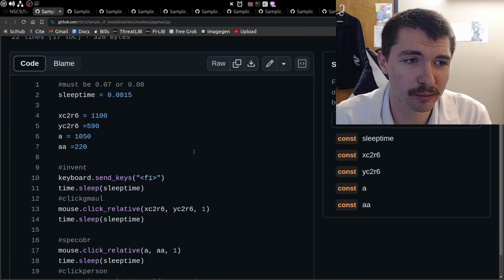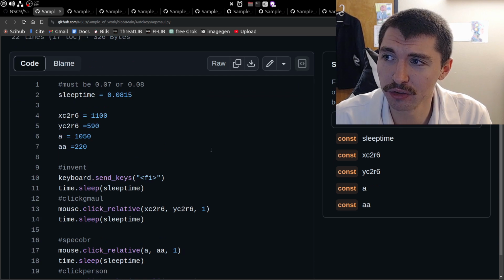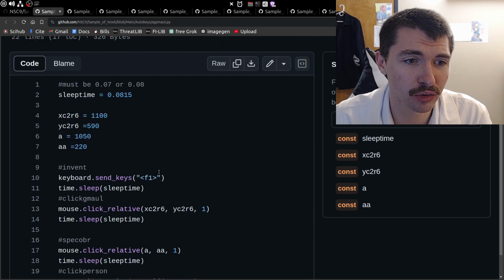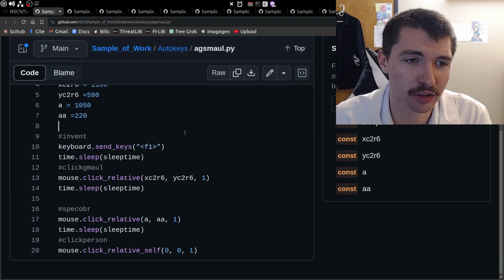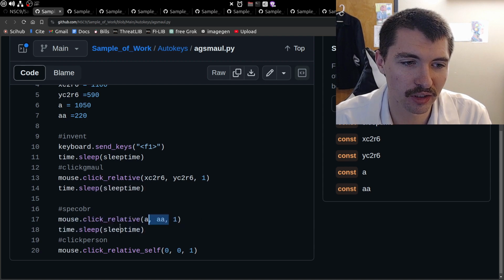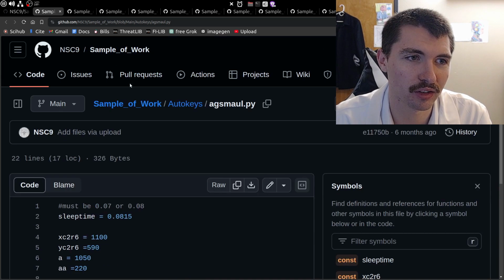Here's another script, similar, but this kind of shows how keyboards are introduced. Again, these are XY coordinates. This is your amount of time between actions. F1 hits the keyboard, sleeps, clicks something, sleeps, clicks something else at these coordinates, sleeps, clicks something else at these coordinates.